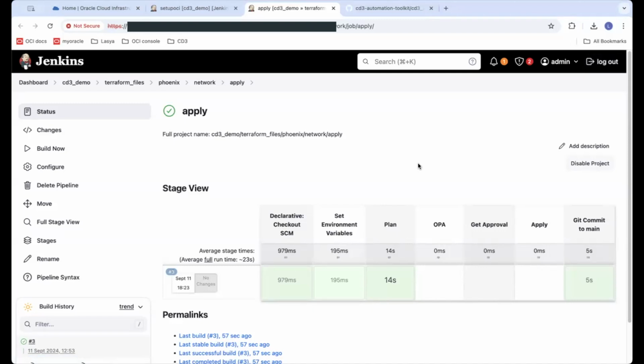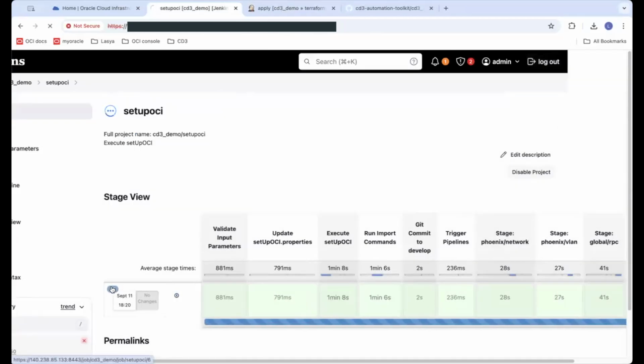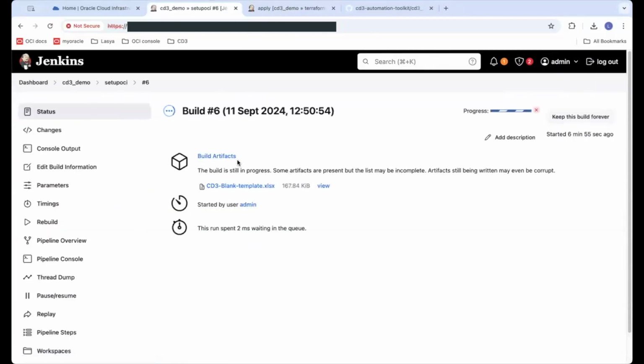Now you have the OCI resource details both in the Excel template and also in Terraform. Now let us see where to get the updated Excel sheet from. Go back to the setup OCI pipeline. Click on the build number here. And then under build artifacts, you can see the Excel template. If you click on it, it will be downloaded. Let me show it to you.